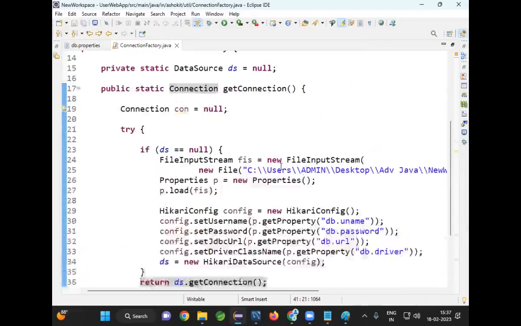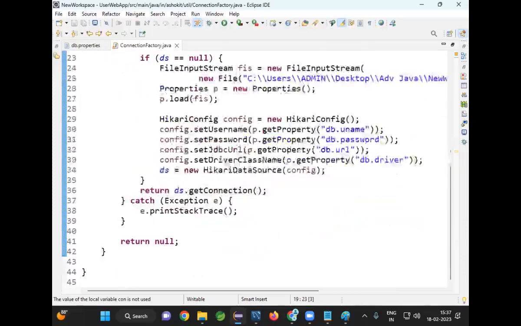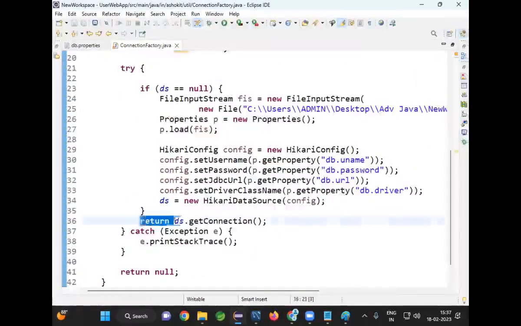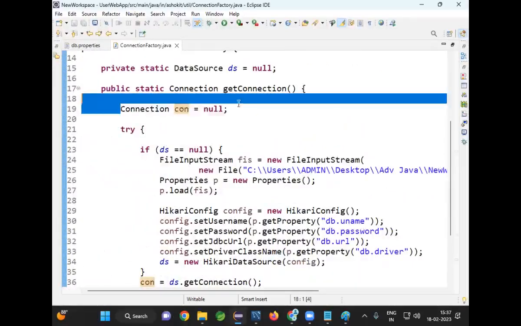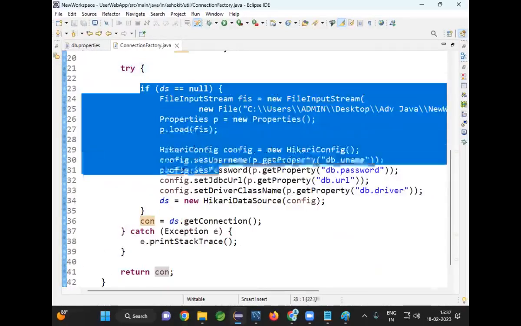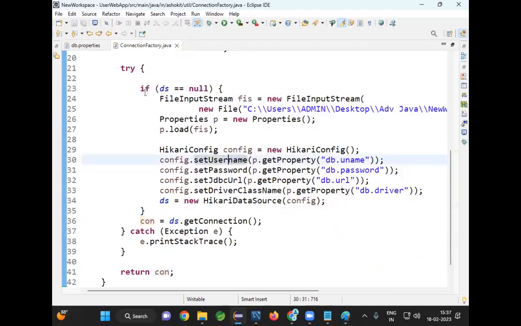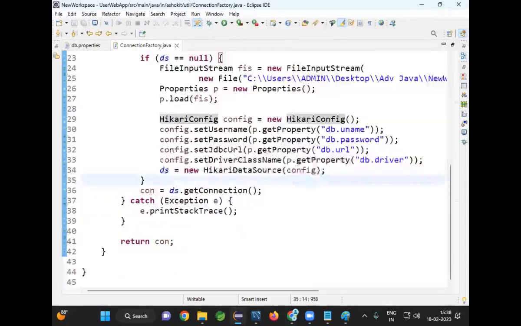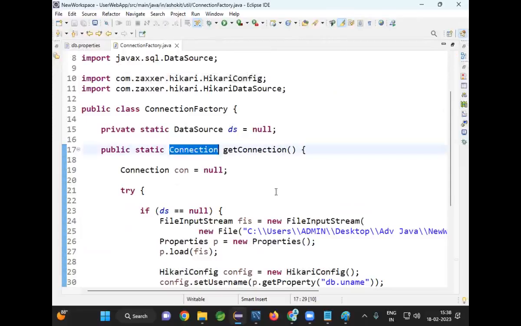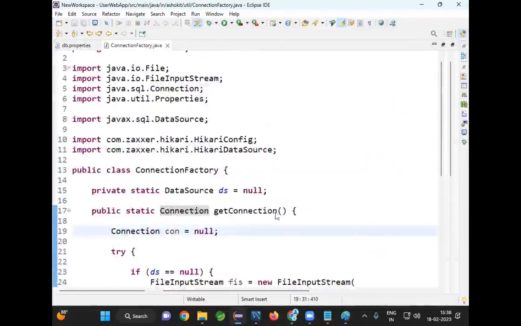Got my point? So now here, connection con is available already, and I can store that here. Con is equal to ds dot get connection, which returns the connection object. Here I'm creating a connection object. Here I'm checking if ds is null, and I'm creating the data source. If ds is not available, it will create the new data source. If ds is already available, it will return the connection from the existing ds. Finally, this method is going to return the connection object. Are you clear? Good. With this, the connection factory is ready to give the connection.